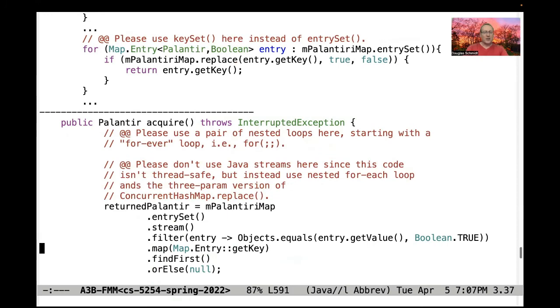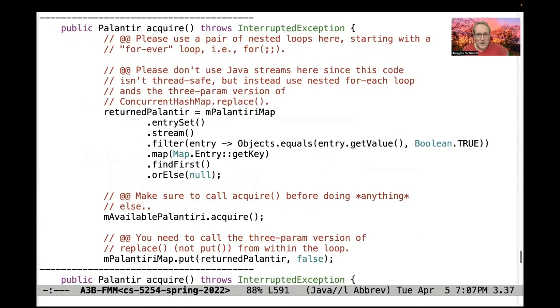Also, and I know this is hard for people who've been learning Java functional programming, I very much recommend not using streams, especially the way they're being used here. This code has got race conditions galore because calls like get key and get value and so on are not going to be thread safe. Or even if they are thread safe, they're split across multiple calls, so they're not atomic.